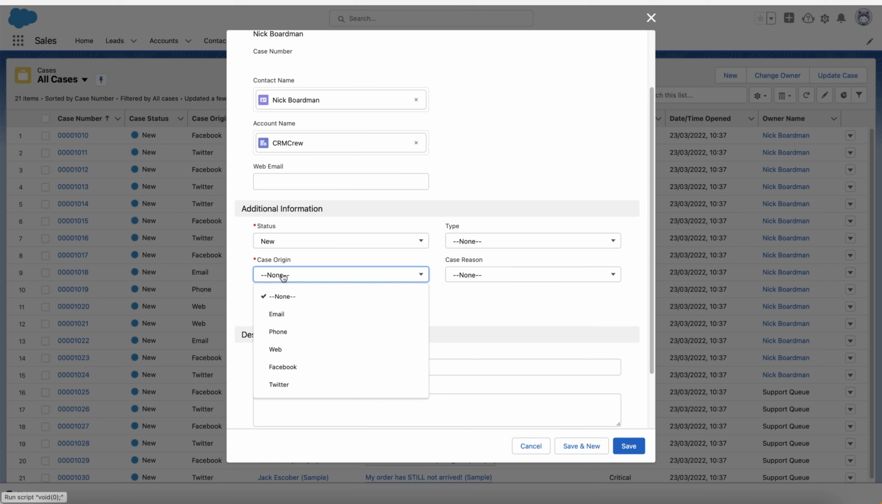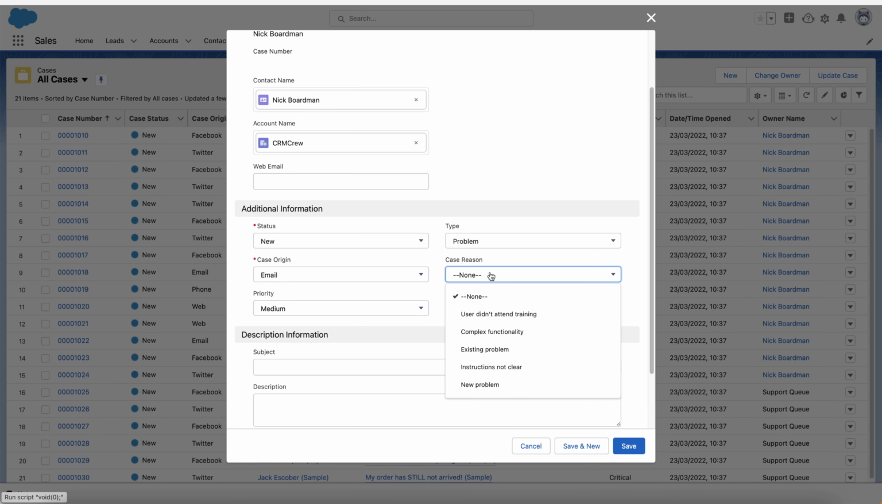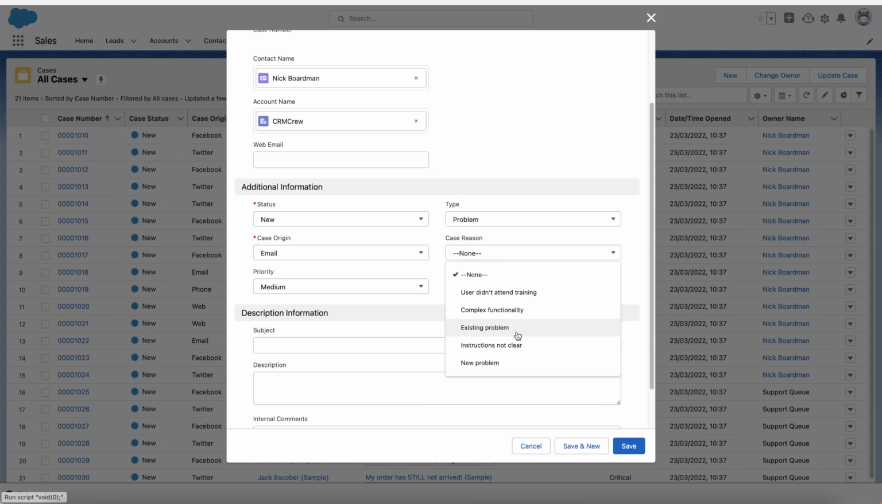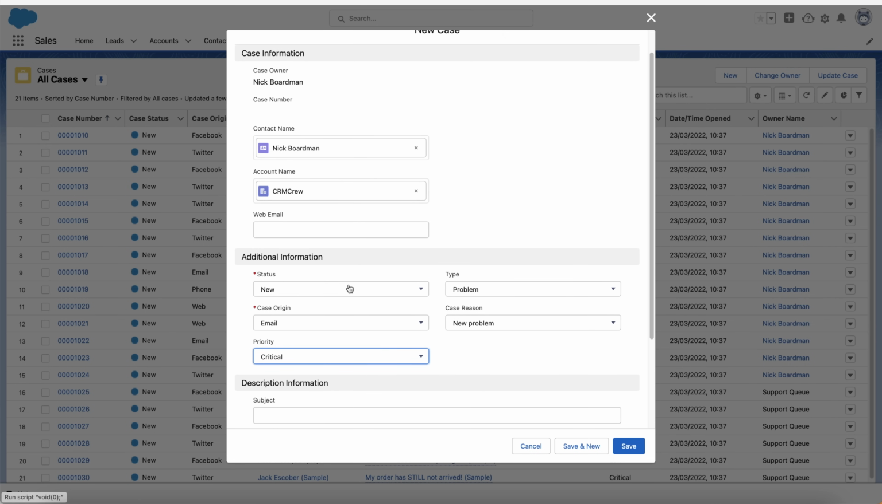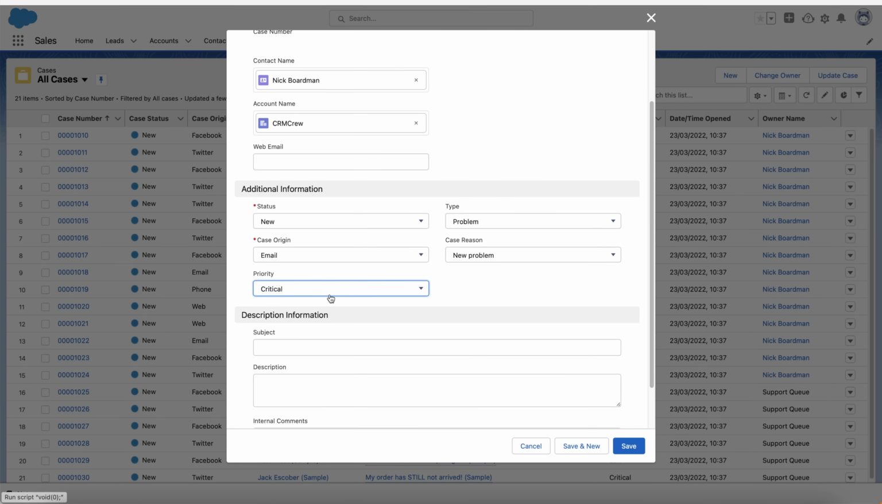We've got case origin as well. So did they email? So we said that they emailed in. Let's say he's got a problem. The case reason is user didn't attend training, complex functionality, existing problem, instructions not clear, new problem. So let's go with new problem. And then we can select the priority. So is it low, medium, high, critical? Of course, you can assess this on the value of the client. So let's say Nick Boardman is one of our top clients. We want to jump on this, get this resolved as quickly as we possibly can.